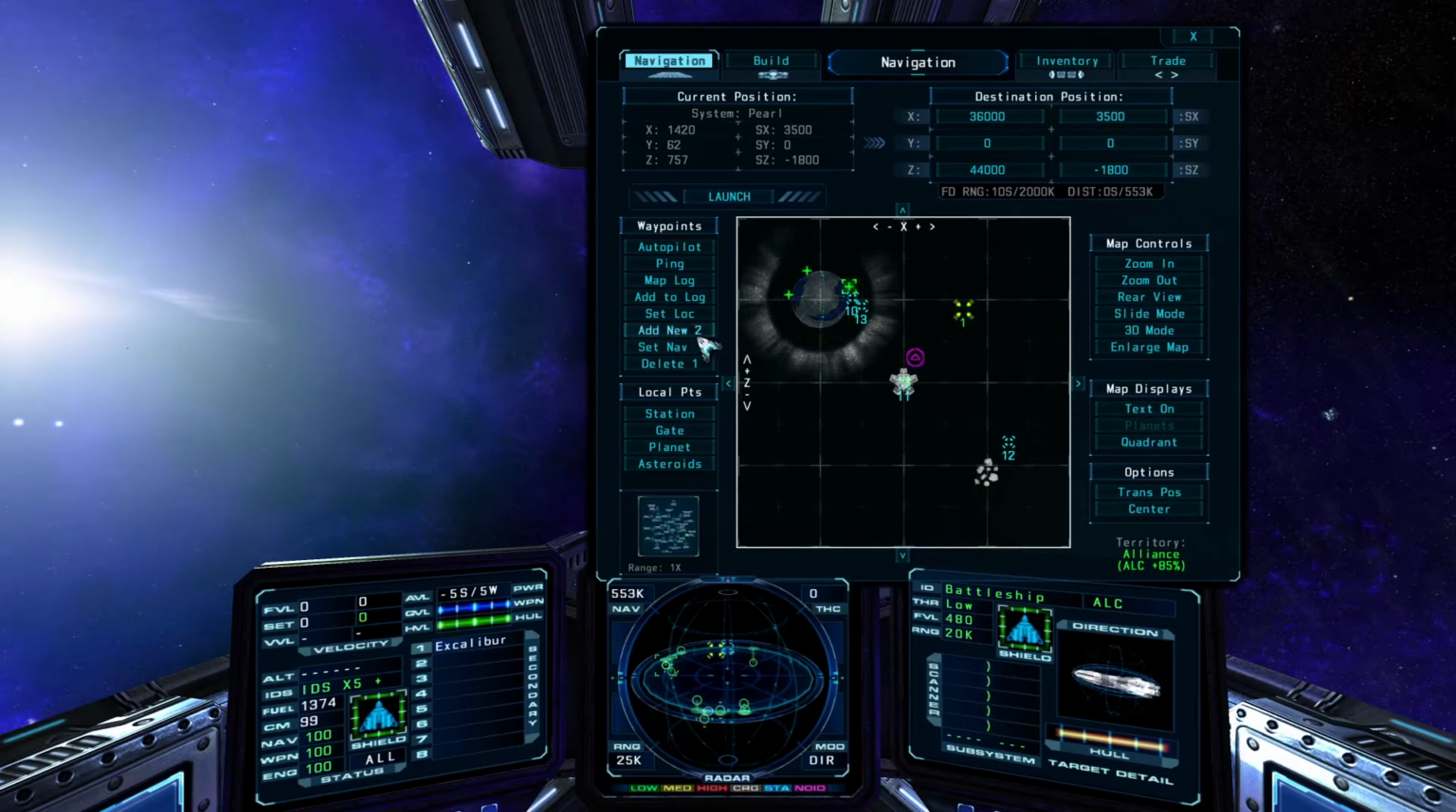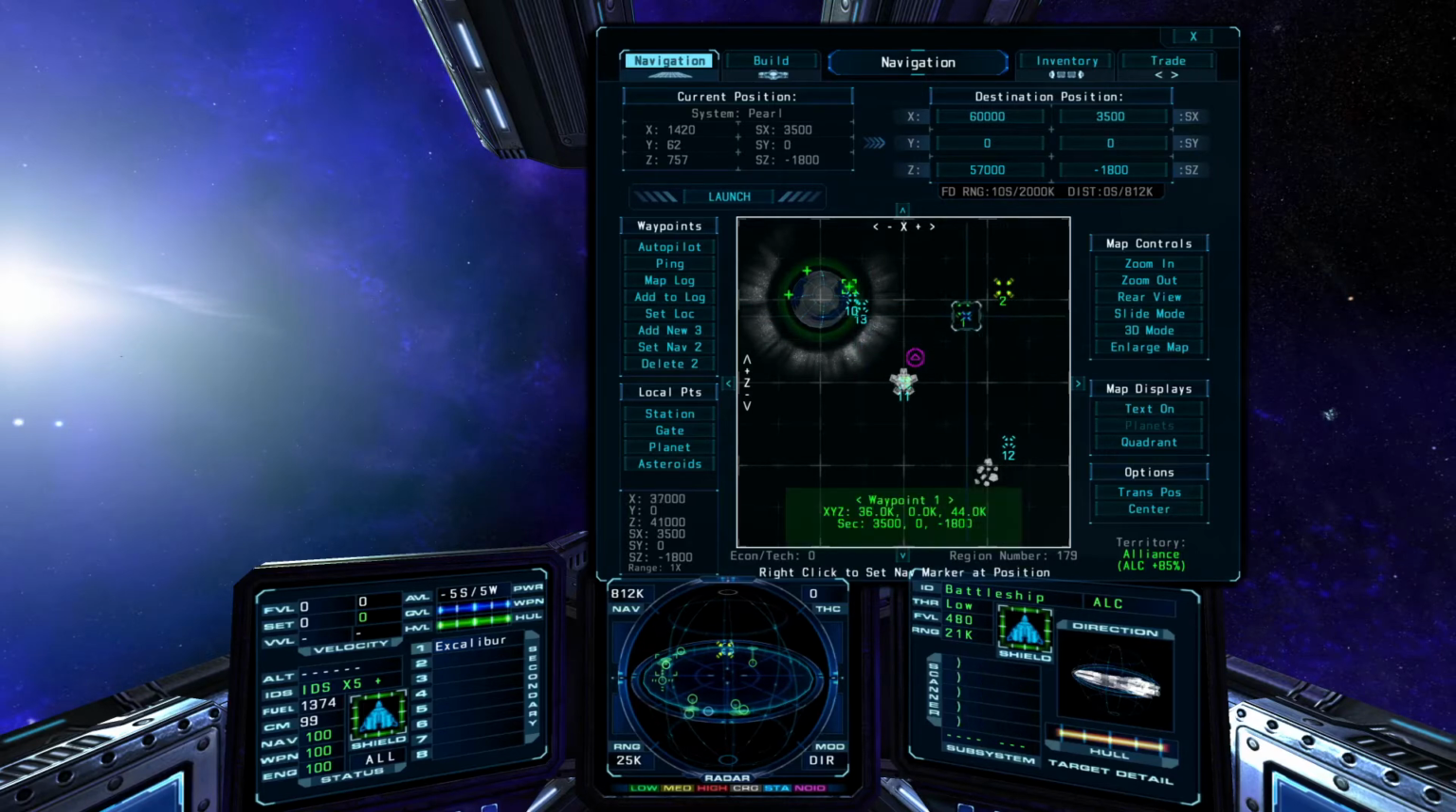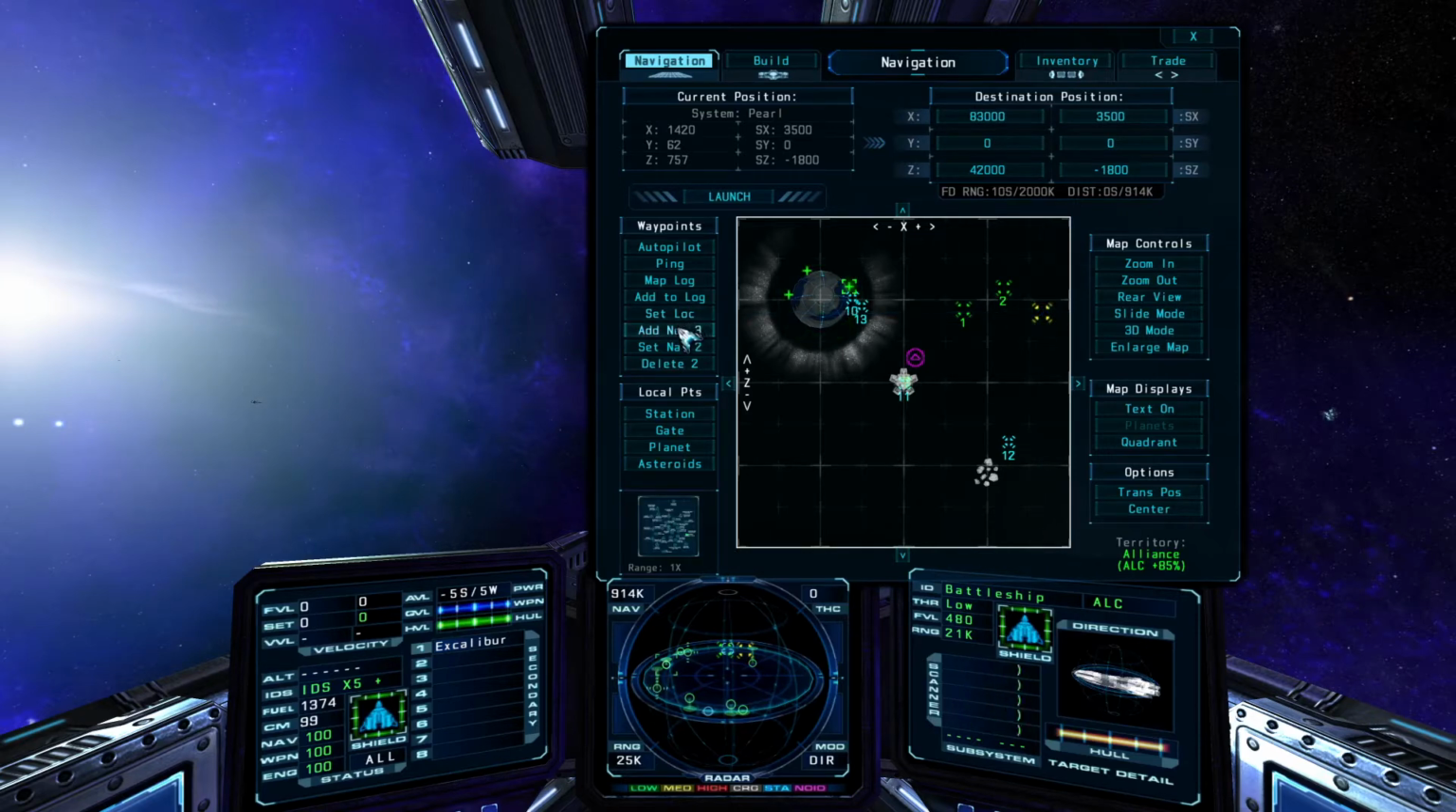Now if I click on the Add New button again, you'll see the number 2 now appears at the end of the button. That will indicate that we're placing a second waypoint. So I can select another location with the nav marker here, and I'll click on Add New 2, and that will place a second waypoint here. Again, I can right-click on either waypoint indicator to set the nav point directly to one of those locations. And to set a third waypoint, I'll just click over here and Add New 3.